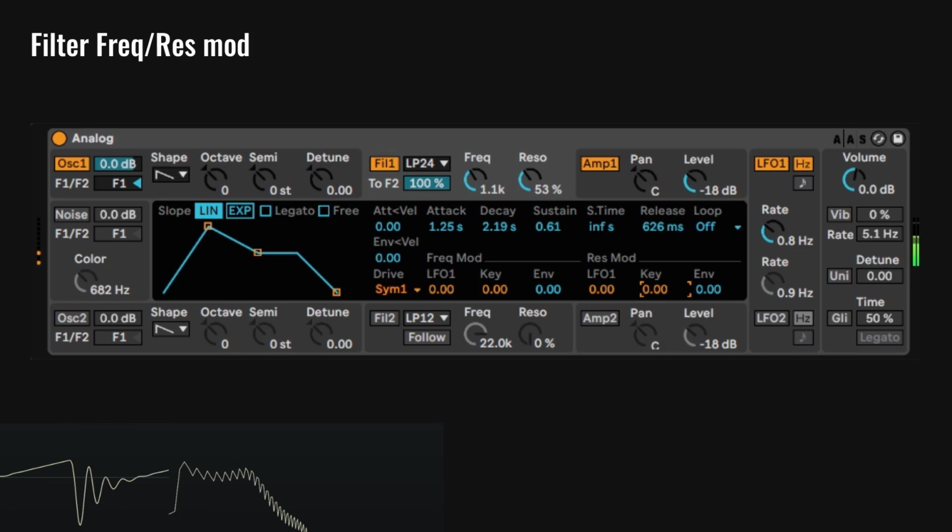Now, same thing with the key tracking. Works the same way. Low keys, higher keys is just going to go aggressive. And then the envelope is just going to work the same way. It's going to move it up and then down depending on what we are doing on the envelope.